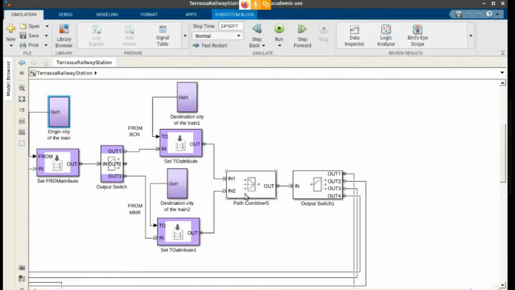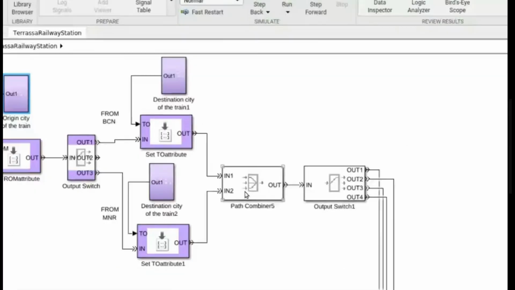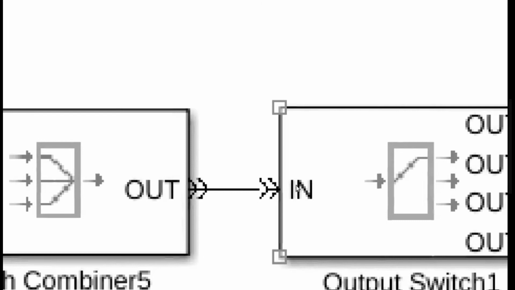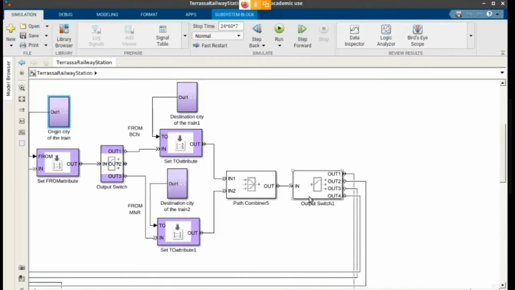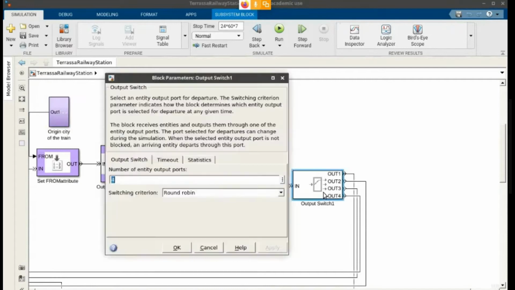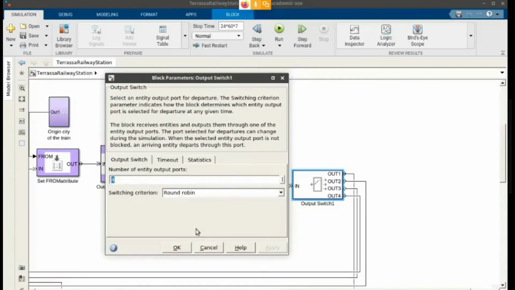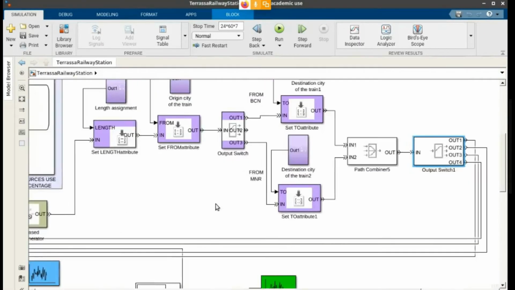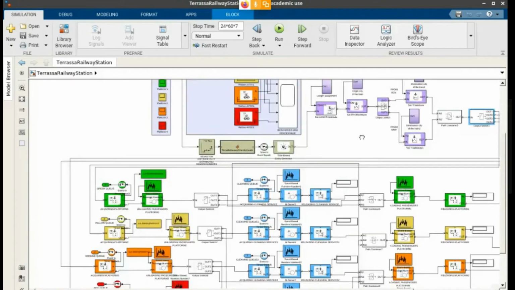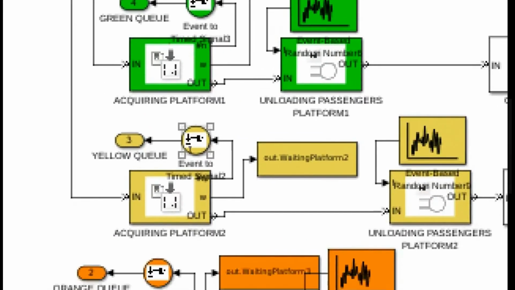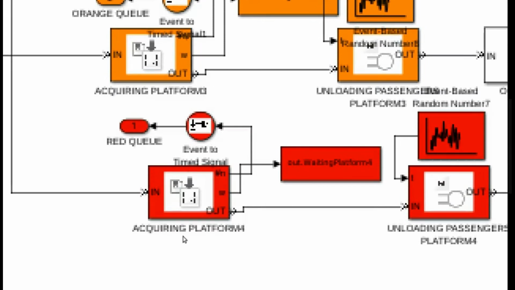Right. Afterwards, a path combiner, right? All the entities, despite they go through this or through this, are combined in the same path. So all the entities will go through this track, right? And then here we have an output switch. Now this output switch is configured as round robin. Remember the round robin strategy. And then, as you can see here, the entities are split into different platforms, 1, 2, 3, 4, right?